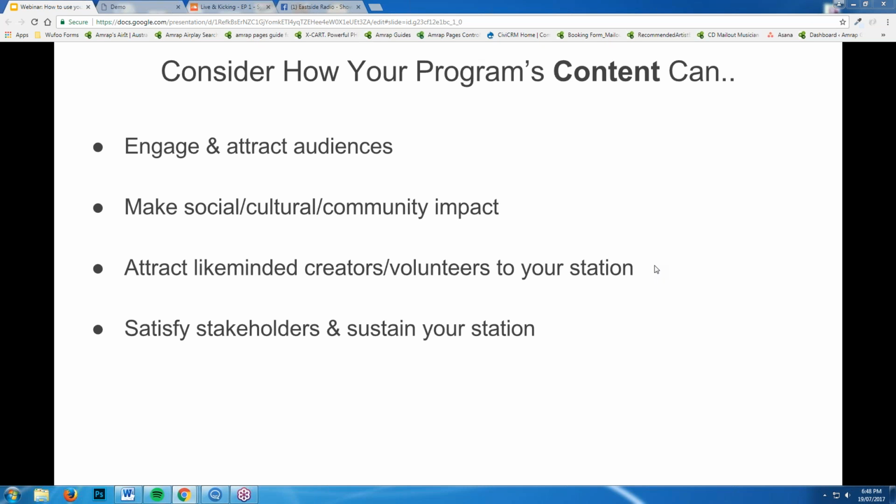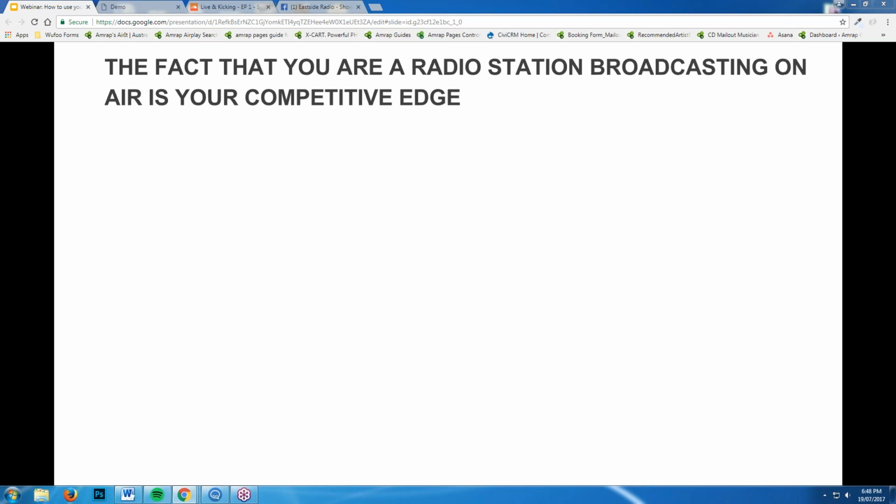And that also may help you decide what content would be best to push out online to have the most impact as well. So don't forget that being a community radio station within your community is what sets you apart from other media outlets as well. So there's a lot of things online. There's no doubt about that.